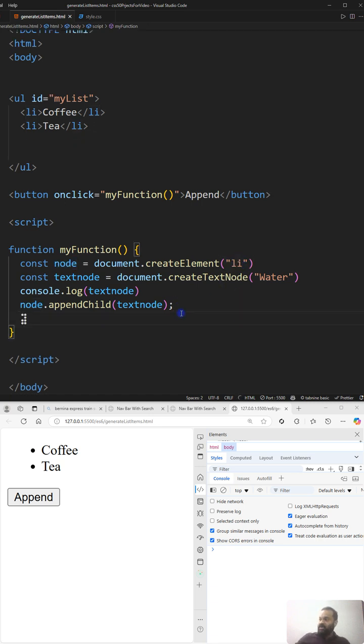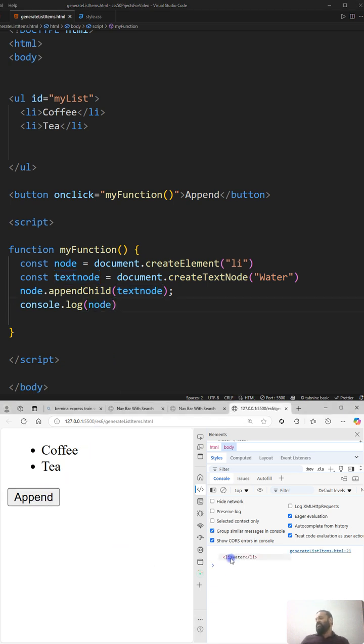So we just come here and console this node. We can see when we click on this button that water is created inside that list item. See, the list item's opening tag, and we can see the closing tag. In between that, we can see the content we gave inside this text node. So we want to bring it here.